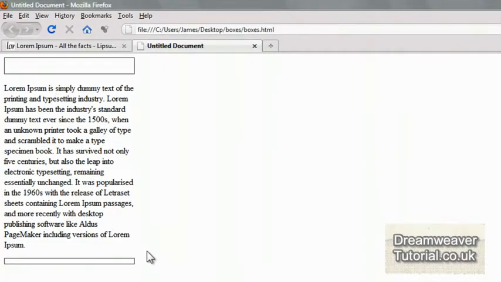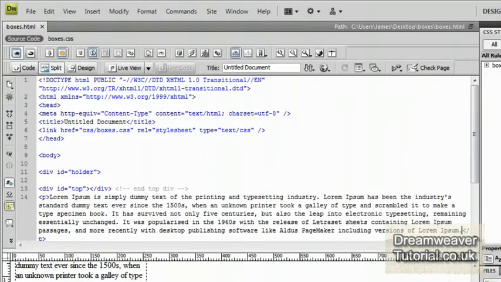We need to add a side border to the left and the right, and we need to pad that text in a little bit because it's sticking right out by the edges there. Okay, but so far so good. I think we're doing quite well here, and it's only taken us 5 or 6 minutes so far.